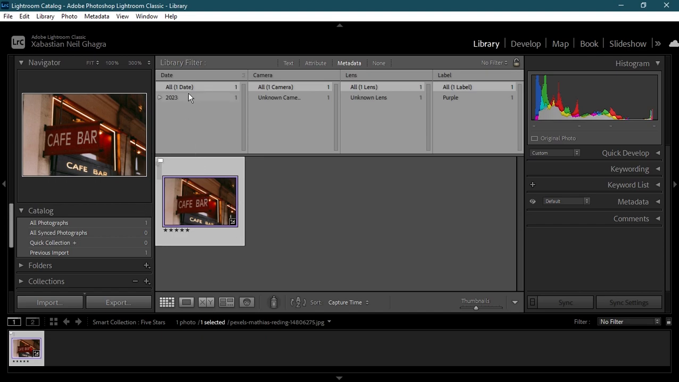I have only one photo, so it is all first date, camera 1, lens 1, and all labeled purple as 1. Okay, so let's say you have a ton of photos over here and you want to filter them one by one, so you can also do it from here. You can also select from here, from the catalog which you have.